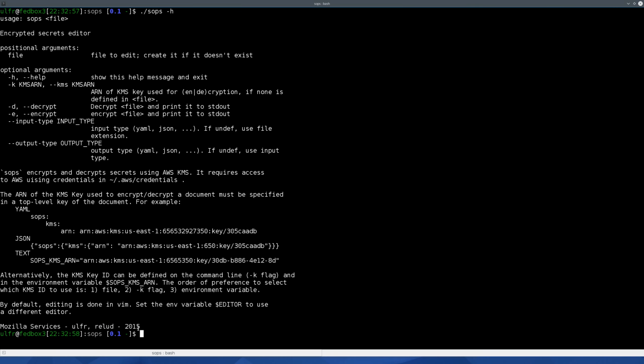So this is SOPS to manipulate encrypted secrets with KMS. It's an editor. It will manipulate YAML files. So if you want to create a file, we do SOPS my new file.yaml, and we tell it that we want to use this particular KMS ID.